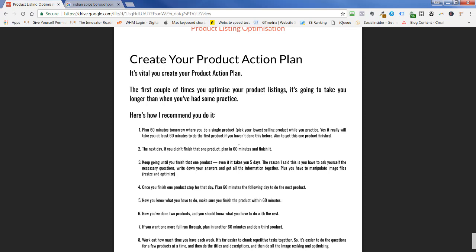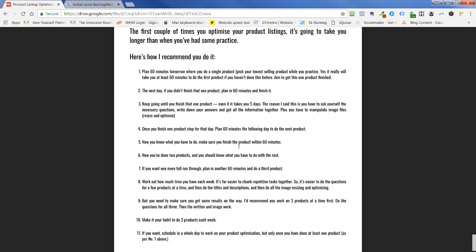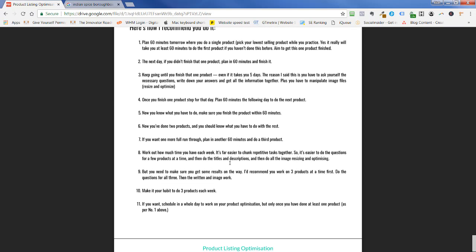And I promise you, once you've done 2 products, or possibly 3, so if you want one more full run through, do another product. So you've done 3 products. So even if that takes you an hour a day for 3 weeks or 2 weeks or whatever to get the 3 products done, then do that. Just do it on your 2 or 3 lowest selling products.